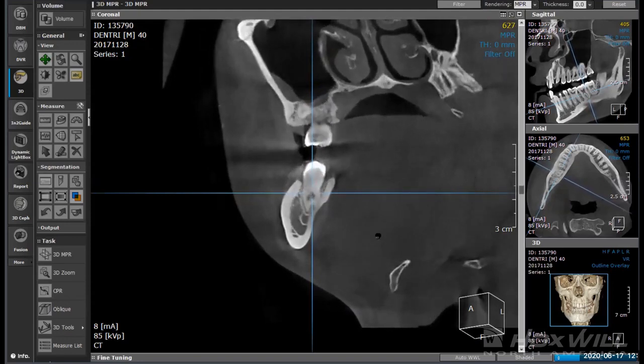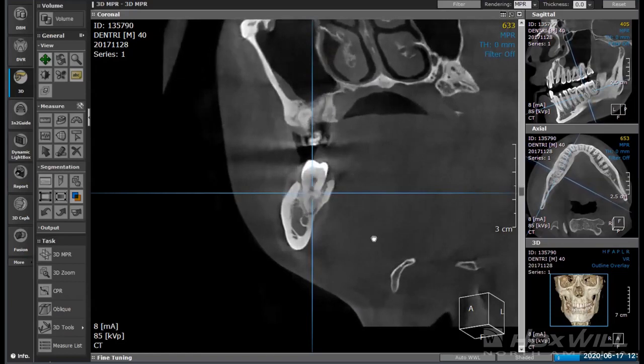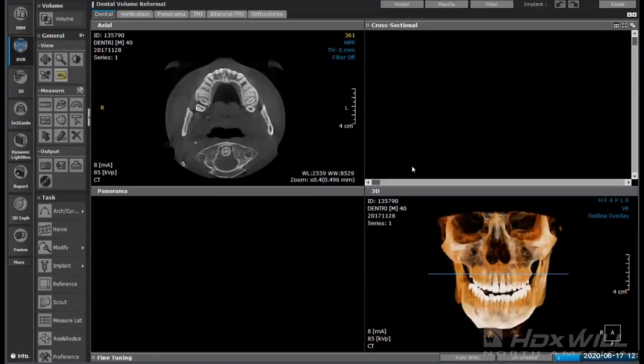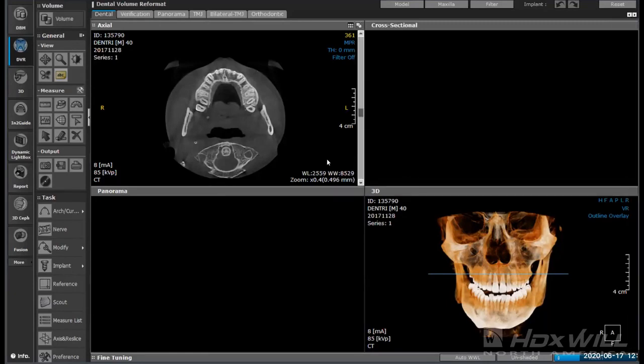So in this case, we're going to go ahead and move over to our implant planning portion of our software, which is called DVR, Dental Volume Reformat. This allows us to go through and actually start to make the planning and create the spaces where we're going to put the implant in. So in this case, the way that we always talk about doing this is I want to do it the same way every time to make sure it's right.